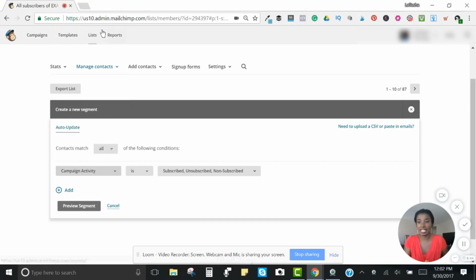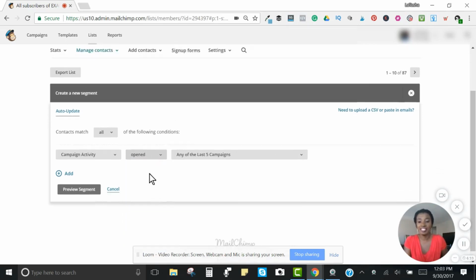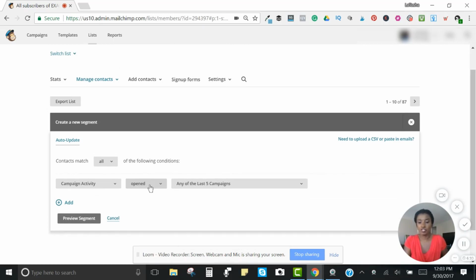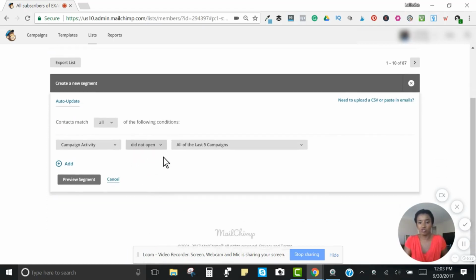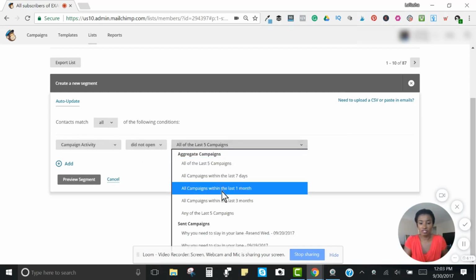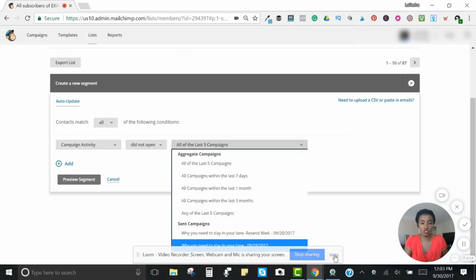So let's go ahead, click campaign activity. I'm going to click what opened. You know, if they didn't even open it, obviously they didn't do the rest of it. They didn't click or anything else in that, okay? So I'm going to go to did not open, apologize. If they did not open the email, those are the folks that I want to make sure I resend out the campaign to. So we've got campaign activity, did not open, and then you have the list of all the different campaigns that you have the opportunity to choose from, okay?